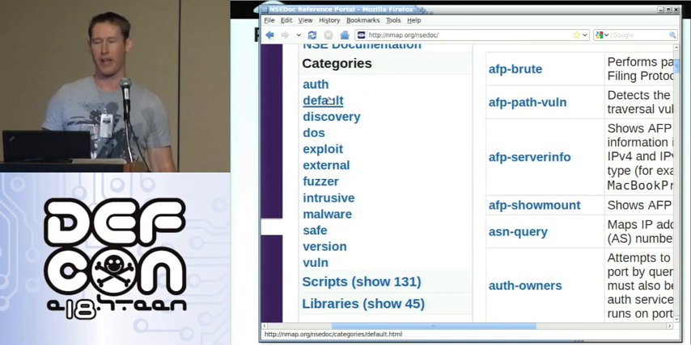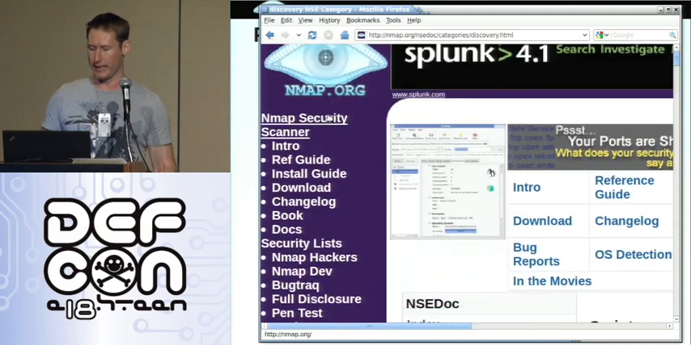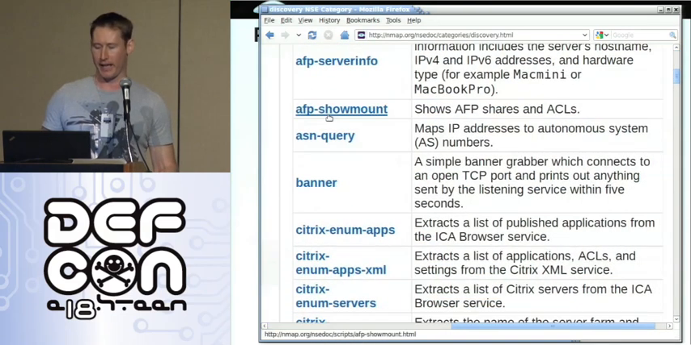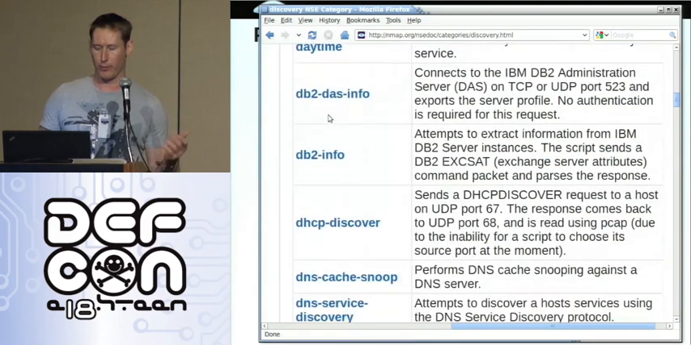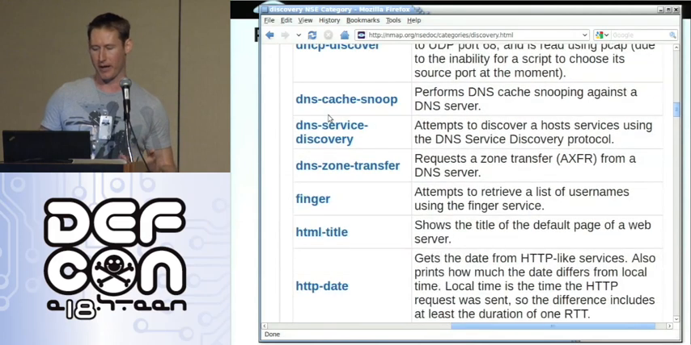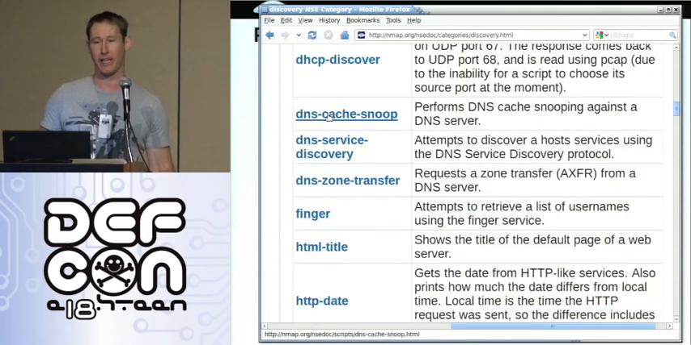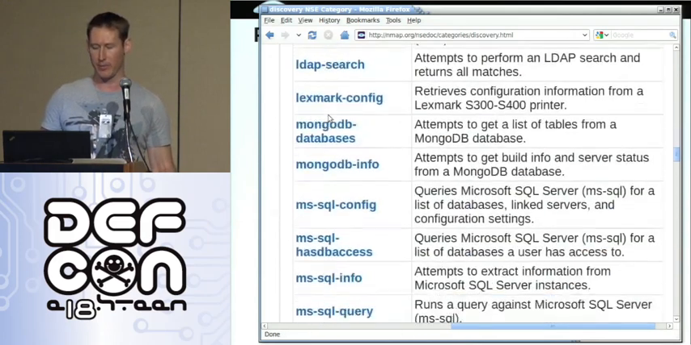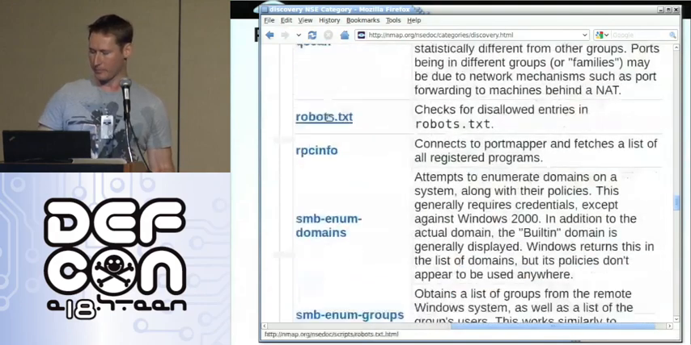I mean, that's kind of Nmap's bread and butter. So if you click on a category, you can see all of the scripts that are in that category. And so for discovery, we have a bunch of information. If a DB2 database is found, tell us what's up there, grab information from DHCP, DNS, HTTP, and it goes on and on.